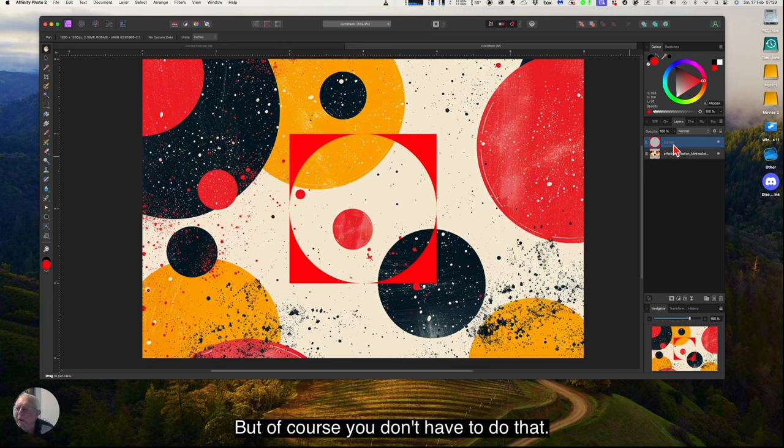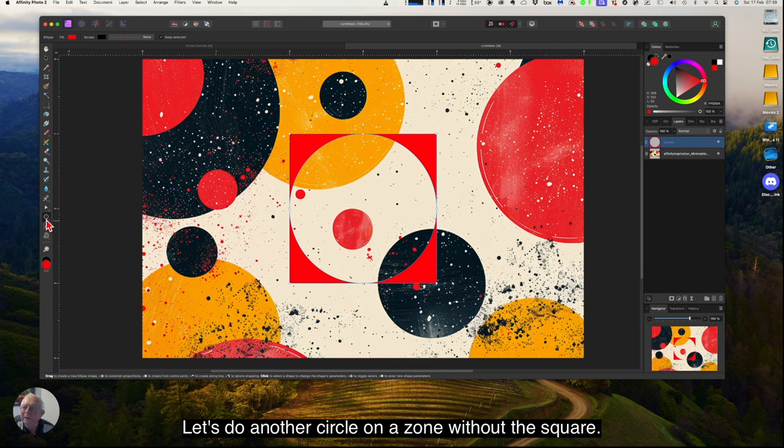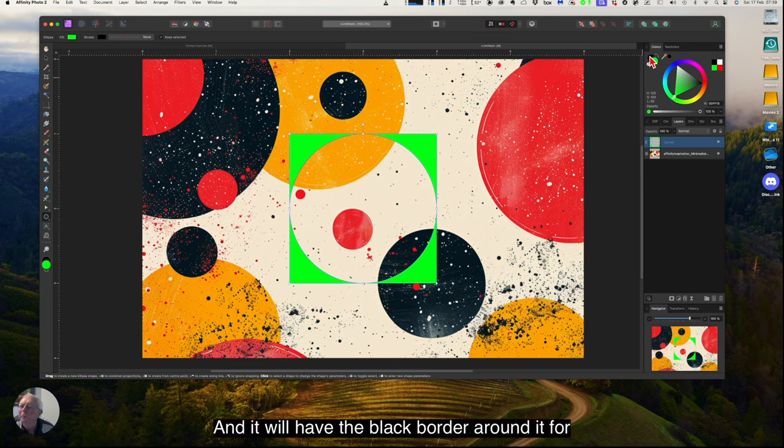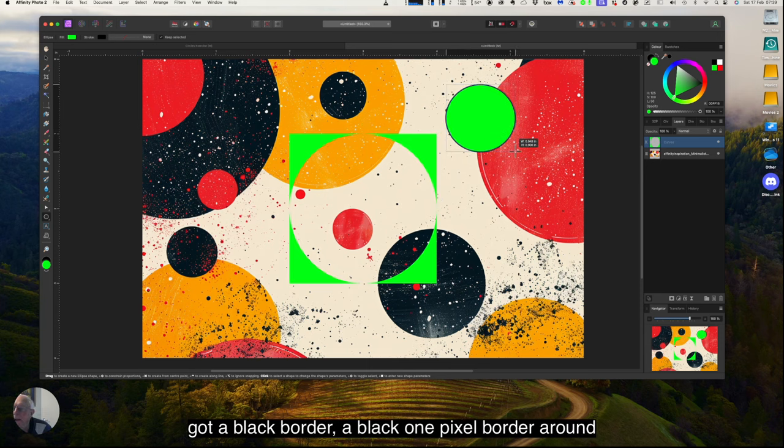But of course, you don't have to do that. Let's do another circle on its own without the square. This one will not be red, but this one will be green. And it will have the black border around it for the moment. So let's go over here. And you can see I've got a black, 1 pixel border around it.